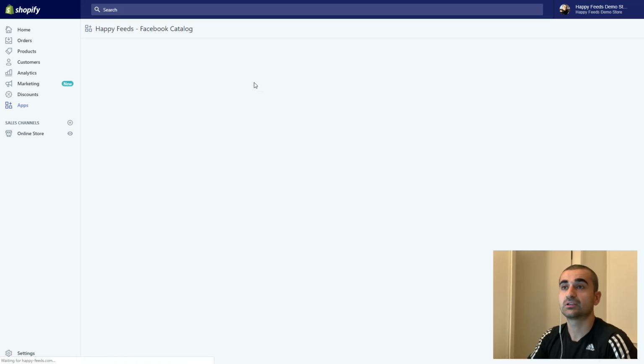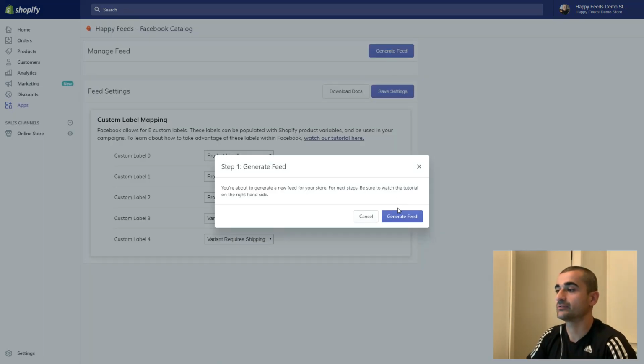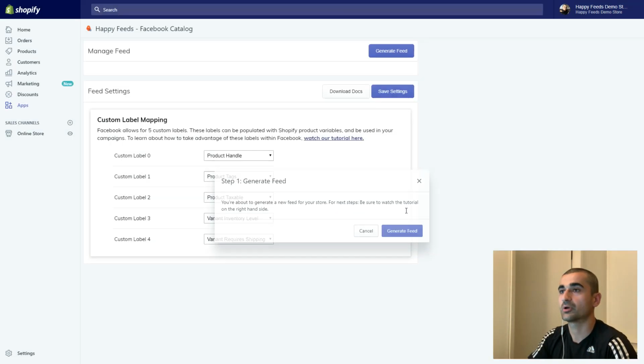If you've just installed the app, you're going to see a screen similar to this, and the first thing that we're going to do is click on Generate Feed. And what this will do is take the product information that we have in Shopify and go through each product and create a file that is readable by Facebook in order to create the Facebook catalog. Alright, let's click on Generate Feed in order to go through our products.